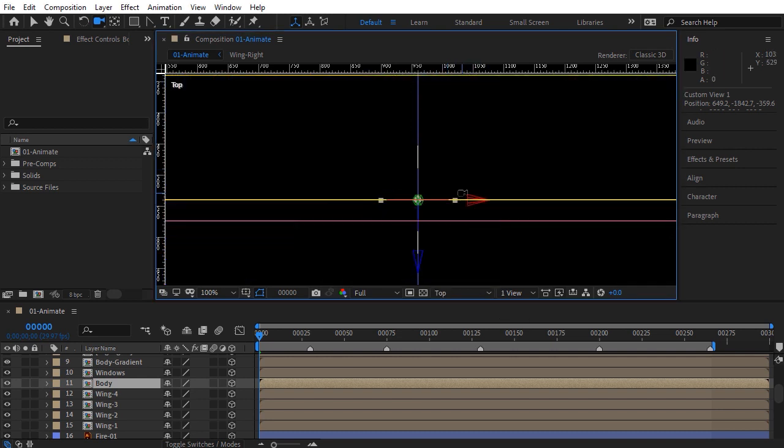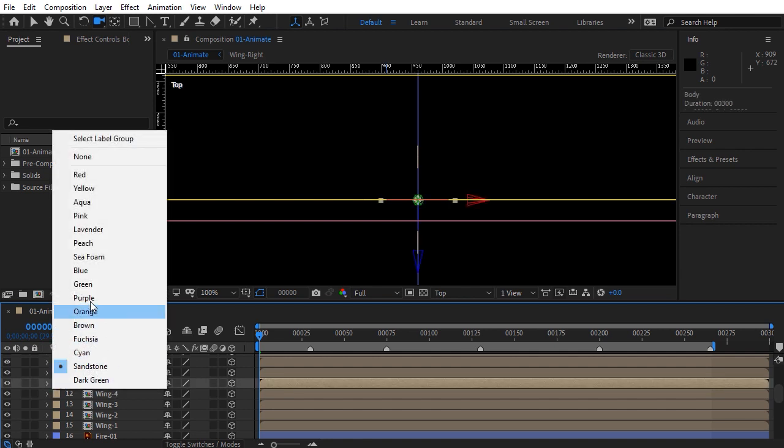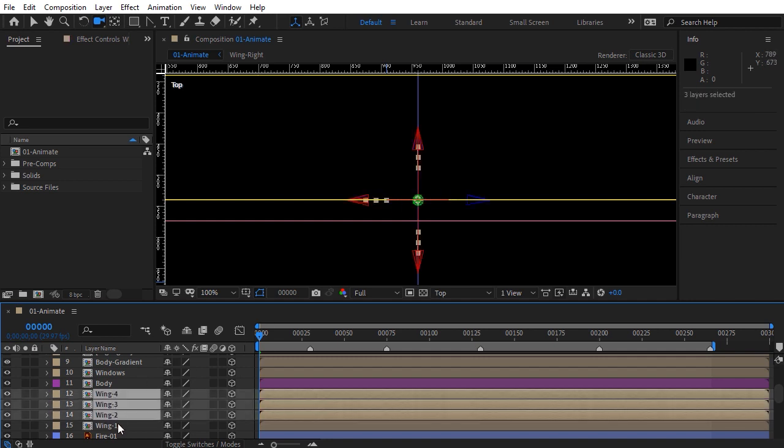If we switch to the top view, this is our body layer. Let's change its color. Our body object is here. And these 4 wings are placed around the body object, and we will rotate them around this body object to simulate the rotation of the rocket.